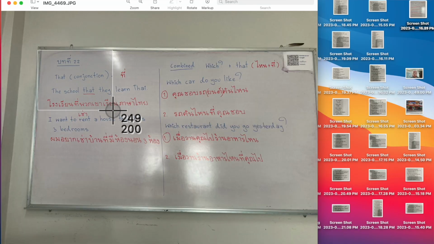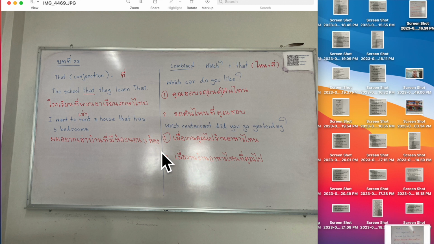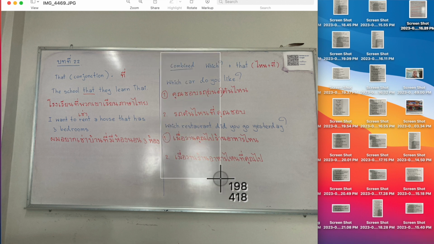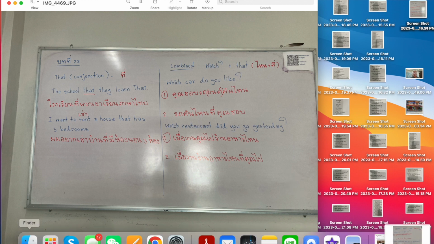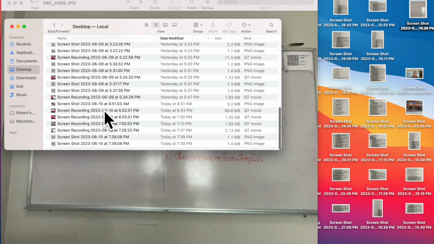So what I'm going to do is take a picture of each side of the whiteboard. So I'm going to do a screen capture using Command-Shift-4 on my MacBook. And then I just capture the text on the left side of the board. And then I do the same thing, Command-Shift-4, and I capture the text on the right side of the whiteboard. So when I capture these, they're actually going to be in the desktop. They'll be the two newest files on my desktop.